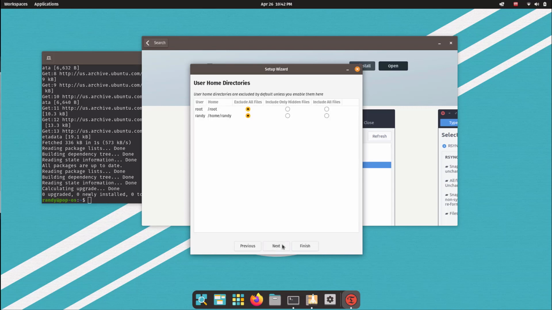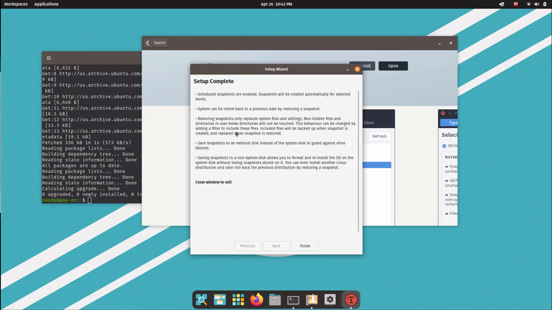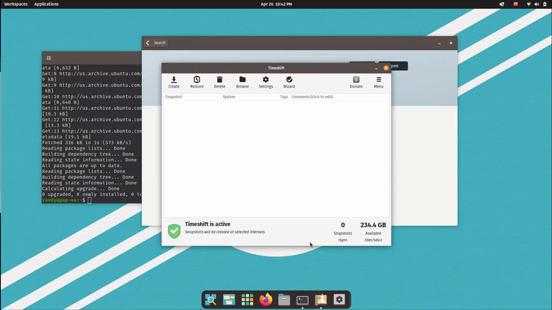Now I click next, and then I click next, and it just kind of gives you a summary, and you click finish. And that's it. They're scheduled. Now, if you want to, you can just click create, and it will make that first backup for you. It takes a few minutes usually, and it's very simple.